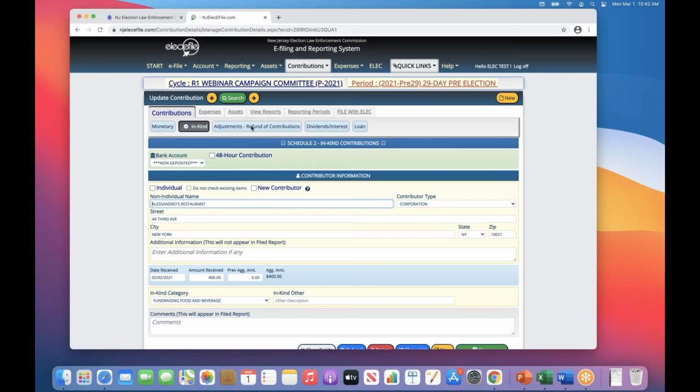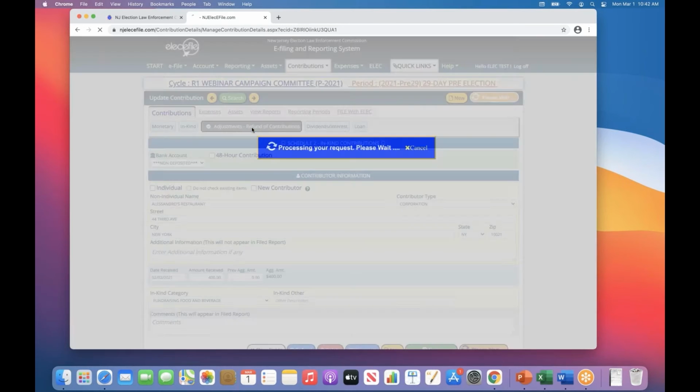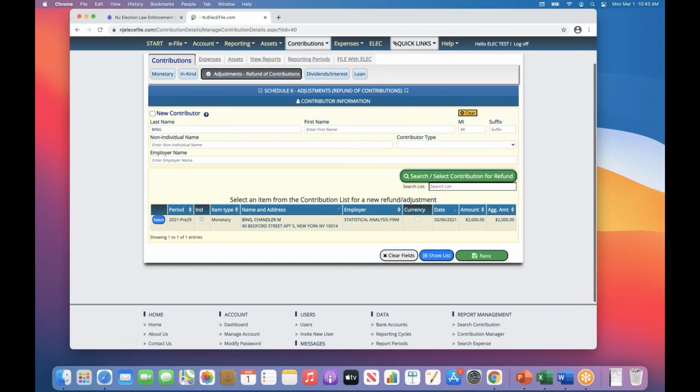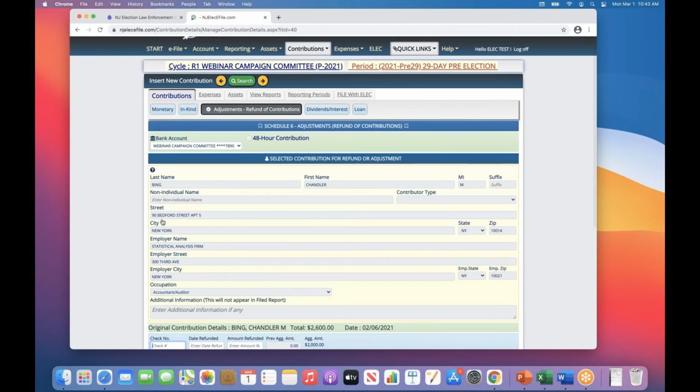All right. Now let's go to adjustments, refund of contributions. If you have something that you need to return, so an excessive contribution, then you can go over here. Let's take again somebody who had sent it over. You have to write in their name if you're returning it, or whatever the name is. And then you're going to search. It will populate in here. You have to select that one.